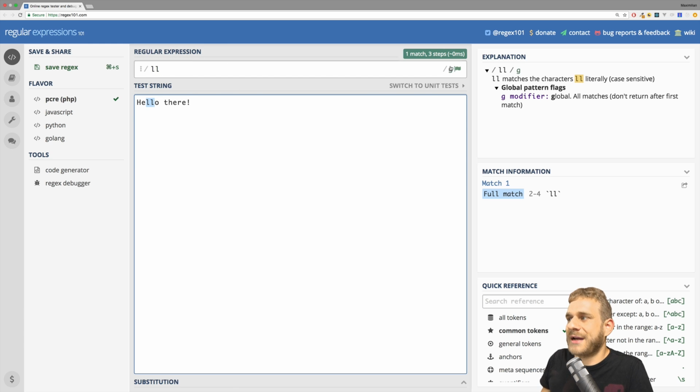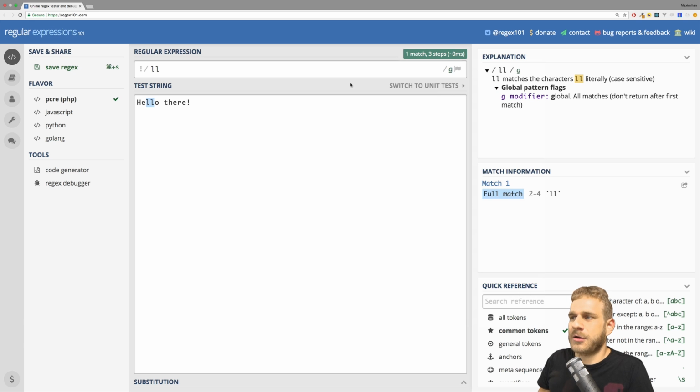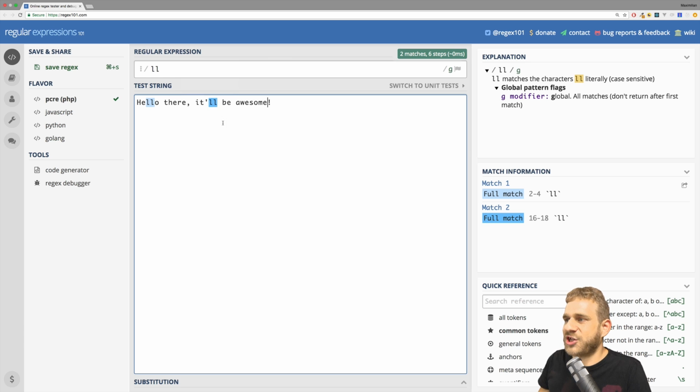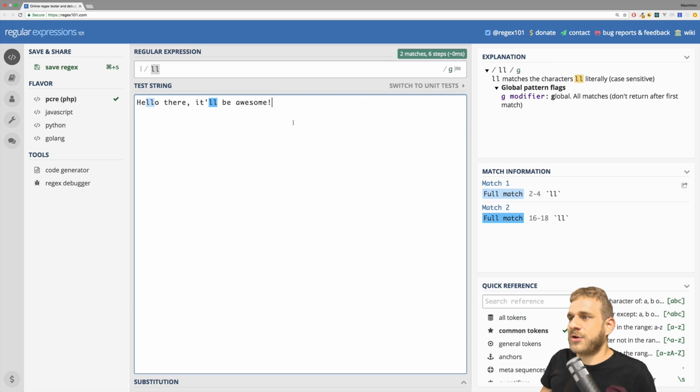Now this pattern also has one flag enabled by default. Flags are basically just additional configurations you can set up on your patterns. Here it's the global flag, which makes sure that it doesn't stop after finding one hit. It'll match all occurrences of this pattern. So if I have "hello there, it'll be awesome," it also matches the second ll. If I were to disable global, only the first one was matched. This is how it works with the pattern and the string.